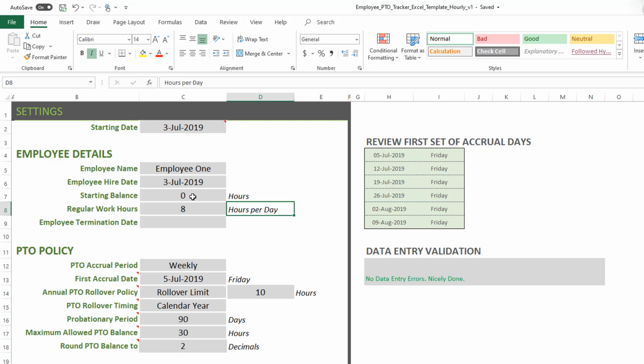The starting balance is how many hours of PTO the employee has when we start using this template. So for example, in this case, my starting date is 3rd July. So as of the end of 2nd July, what is the starting balance? Meaning, what is the PTO balance for your employee?